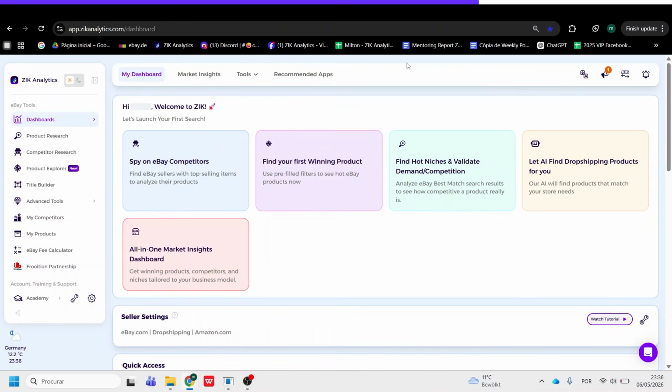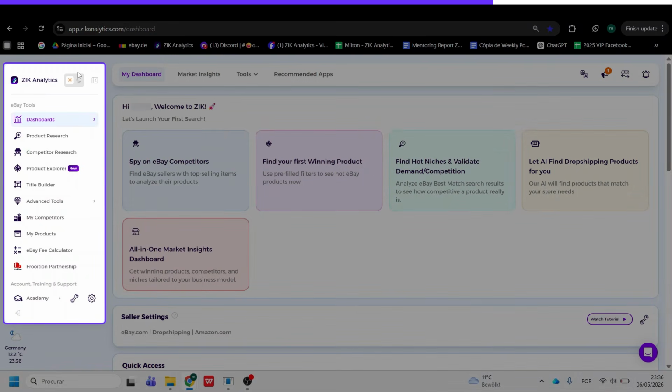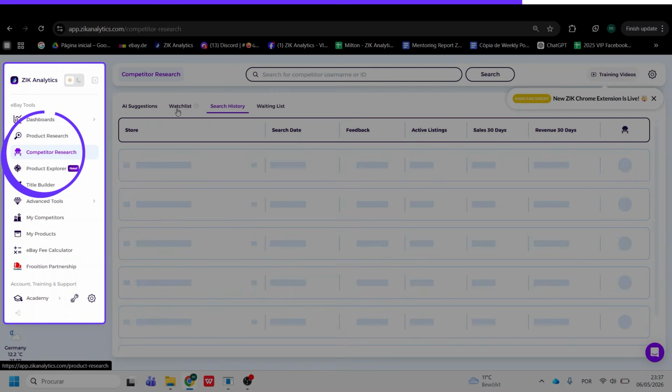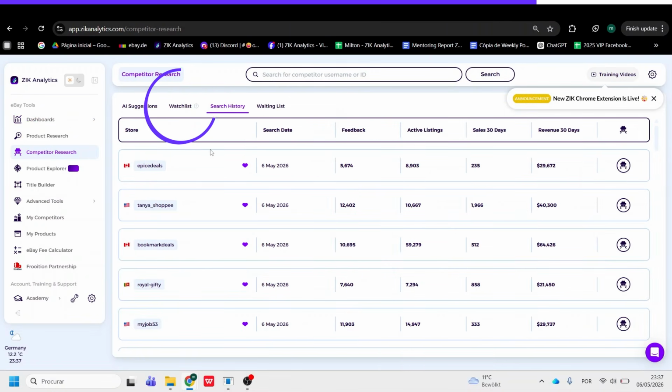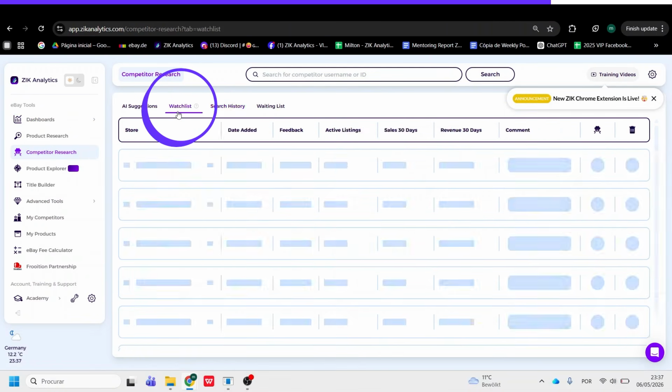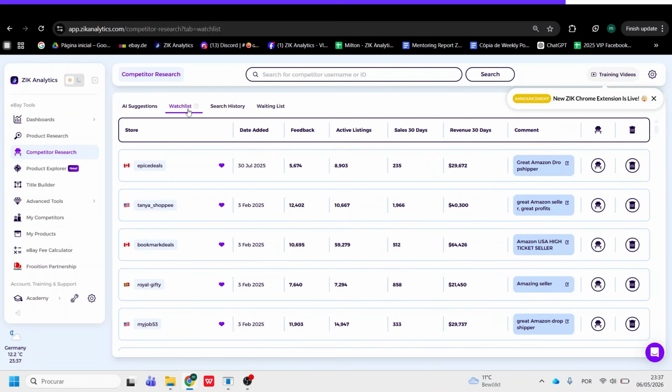Because after saving 20 or even 50 competitors, you don't want to waste time trying to remember who each seller is and why you saved them. So for you to access your list, you simply have to go right here to ZIK's left side menu and then click on competitor research, okay? And once you're here, simply click on watch list, okay? And you will see your seller list right there, and the seller we just added, okay? Now, you want to instantly look at your list and know exactly what they can contribute to your product research on that day.